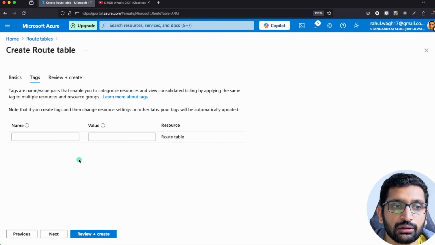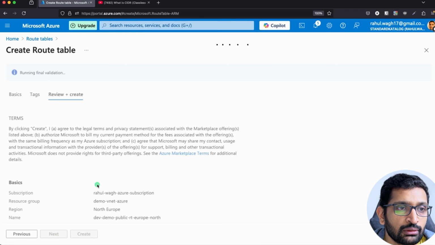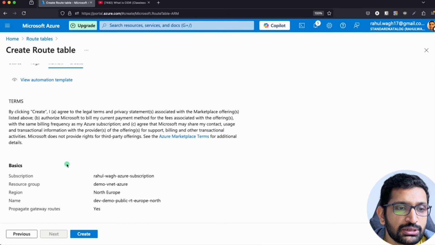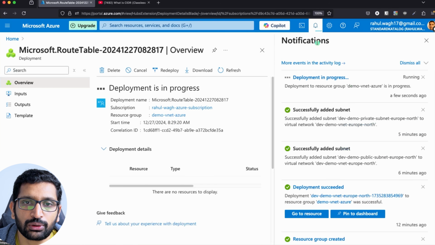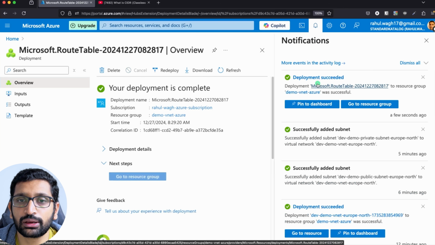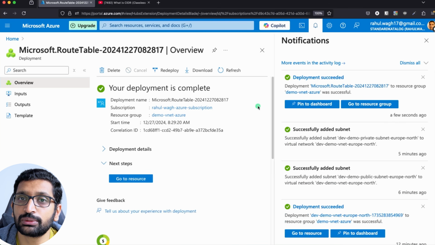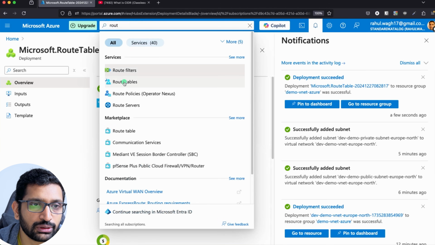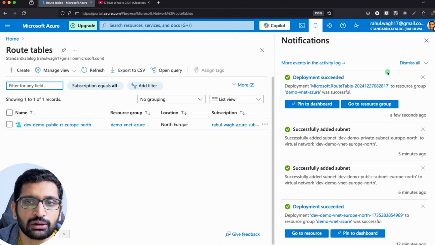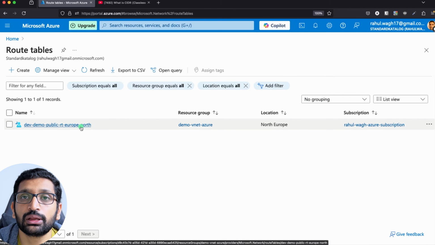Click on next over here. Tags, I'm just going to skip it. Click on next. And here our validation has been complete. Then we can click on create route table, and this will create our public route table. And here in this particular monitoring section, you can see deployment is in progress, and once it is done, then our route table will be created. And here you can see our route table has been created. So if you go and take a look again over here, so here is the route table option. So here you can see our route table is there, which is our public route table.